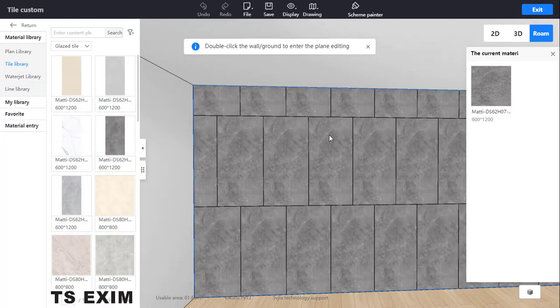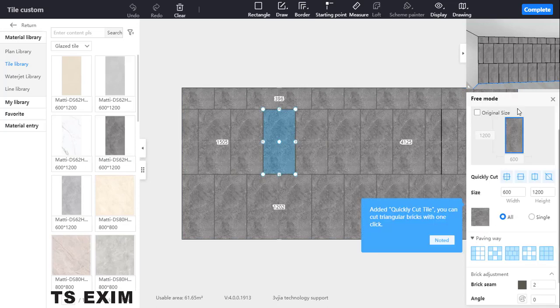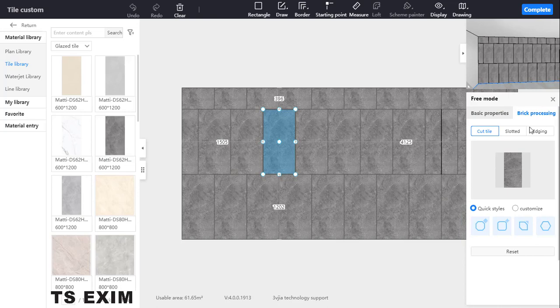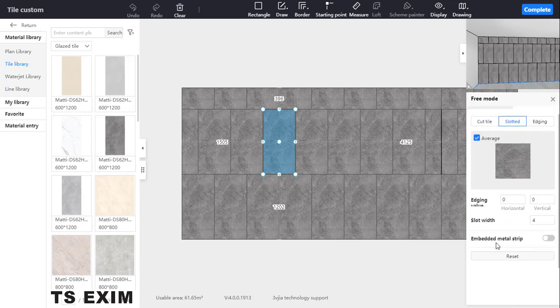You can click on the tiles. Let's say click inside, click on the tiles. Then you can go to the model free mode, break processing. Click on slot. Then you can see this one, embedded metal strip.